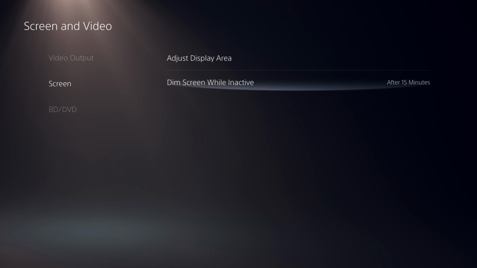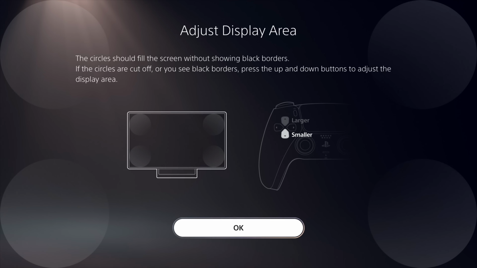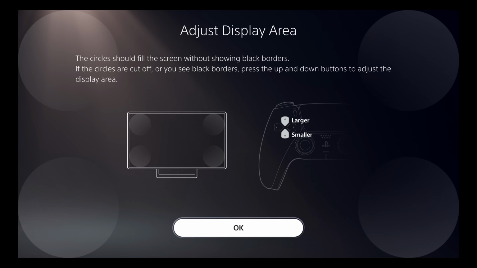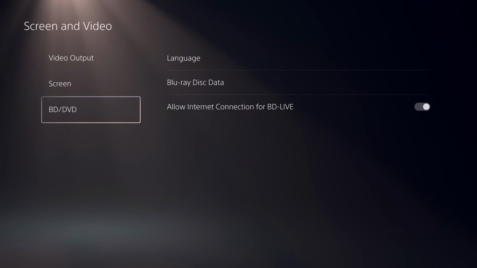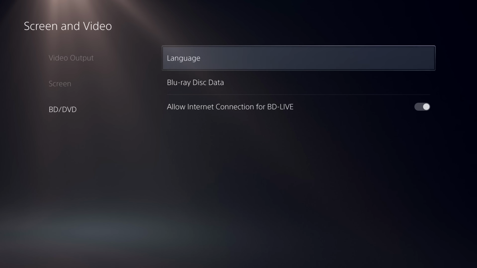Over here then we also have this adjust screen area, which is kind of a remnant from the old days. It's really just an overscan adjustment. And yeah, this is kind of set for that. And yeah, here's the Blu-ray DVD connection.